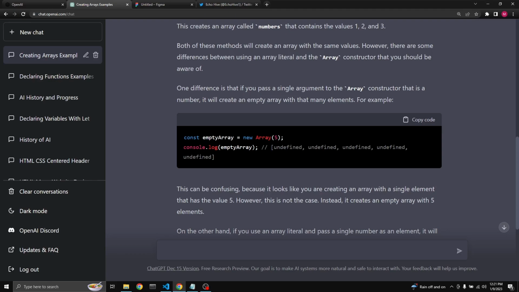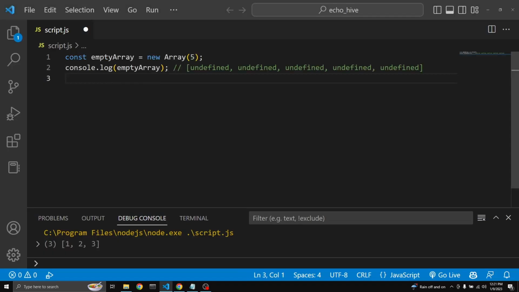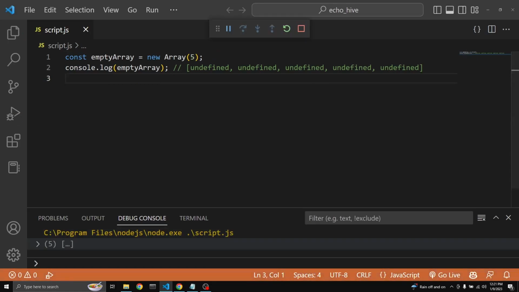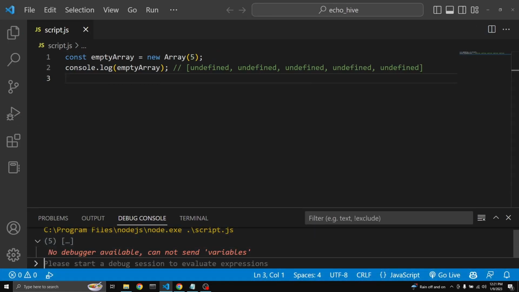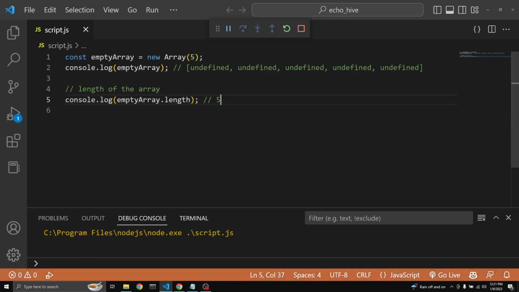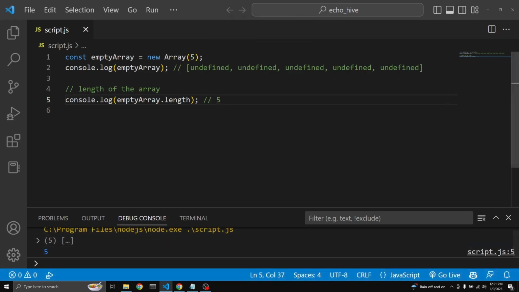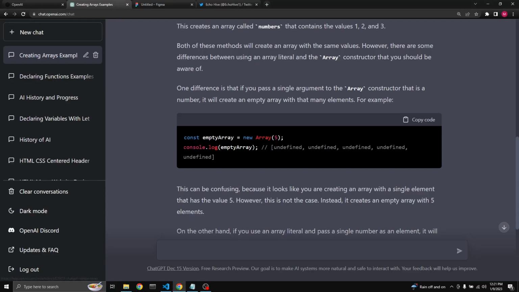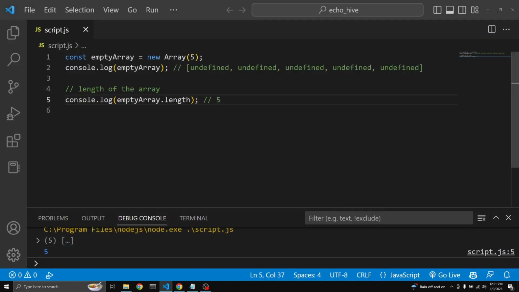Something like that. So if you were to copy this and print it, it logs out undefined. I mean, it's empty, but it has 5 elements. So if you were to look at the length of the array, it prints 5. So it has 5 elements, undefined. By the way, you can print an array's length with the array name dot length.